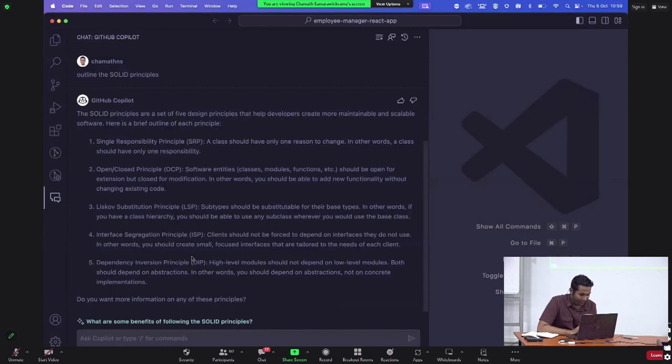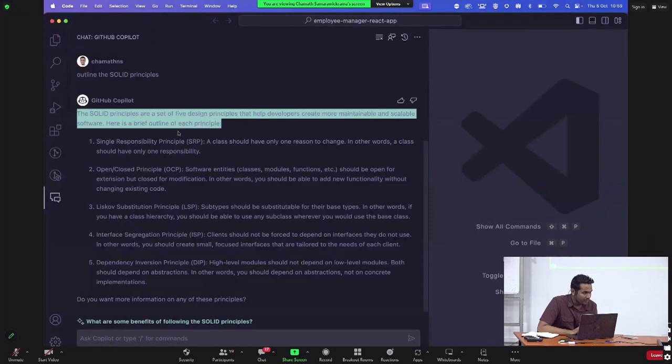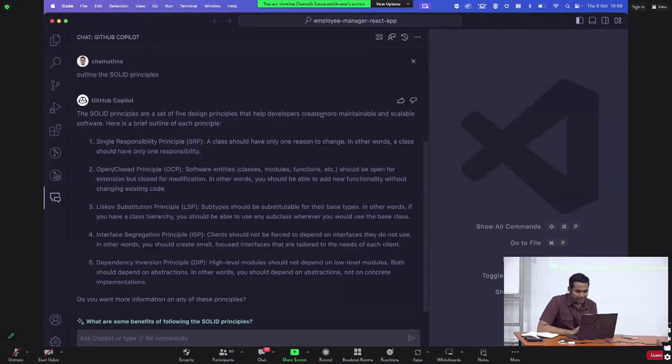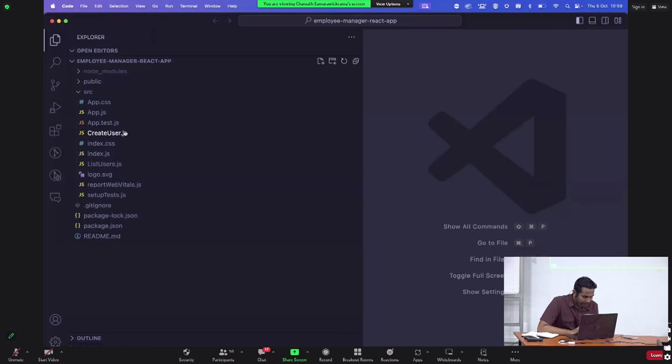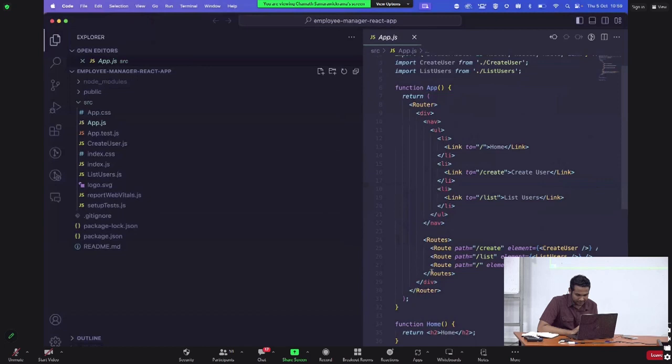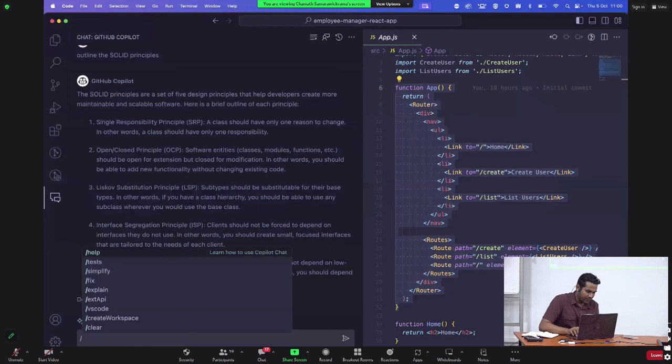It's actually pretty efficient, and it takes in the context of the code. So unlike ChatGPT or other tools, this is a built-in tool for the code base that you're working with. If I want to ask some question about the code base, like for an example, let's say you take a look at this code and you don't understand anything, you can just select the part that you want it to explain, and in the Copilot chat there are a few commands that it supports. So it has help, test, simplify, fix, explain. There are some other ones that I haven't even worked with.